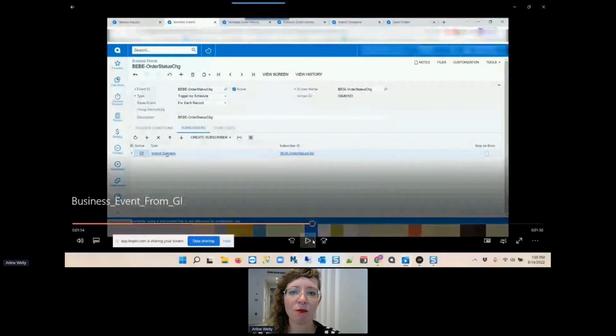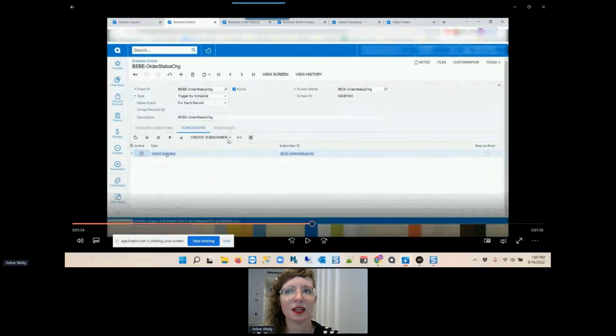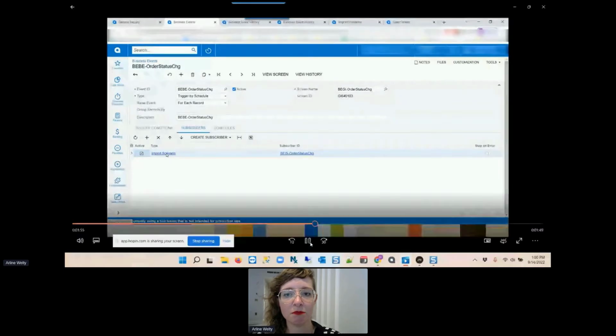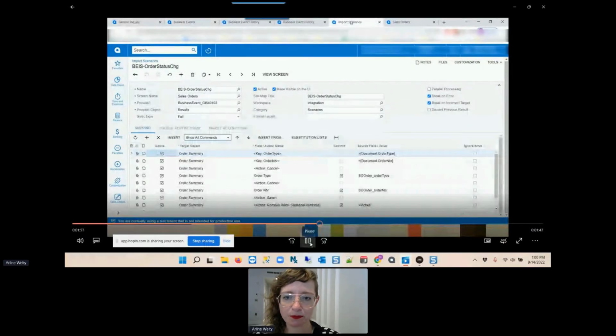So just the same way I chose create subscriber and chose import scenario from that dropdown. If you create it that way, it inherits some useful values that links the business event to the import scenario. Alternately, you could already have the import scenario configured and you could link it here. But what I've learned, and this is just a tip, is it is a little bit smoother and easier if when you're building this from scratch, you choose create subscriber, import scenario, and it takes you to the import scenario build screen, which I'll show you now.